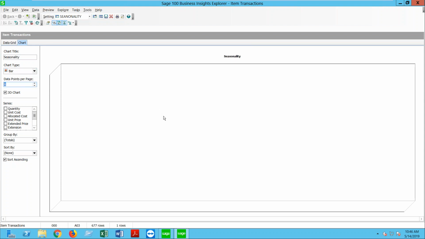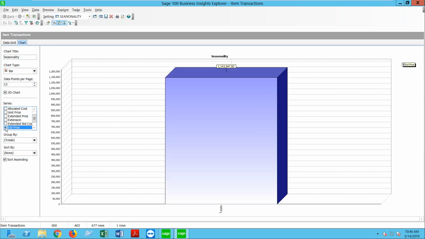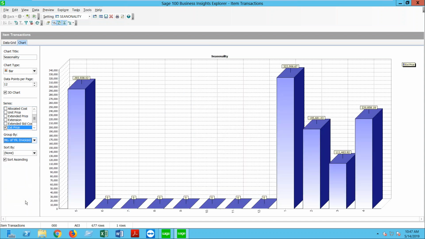Since we're analyzing data for a year in terms of seasonality, probably makes sense to make that a 12. I'm going to leave it as a 3D chart. And what we're going to do is come down here and see, there's my formula for extended price. And we're going to group this by the month of year invoiced. And we're going to sort it in, let's see, sort ascending.